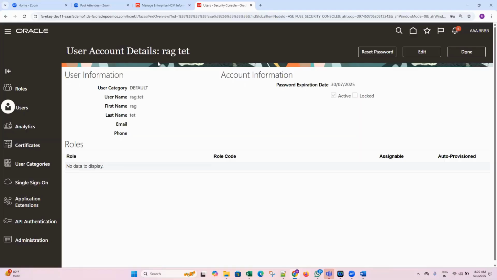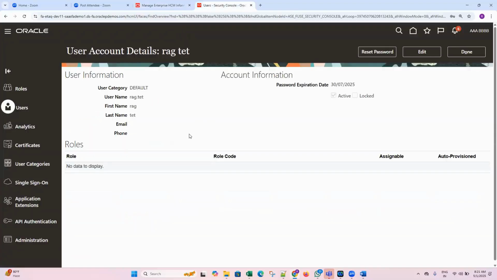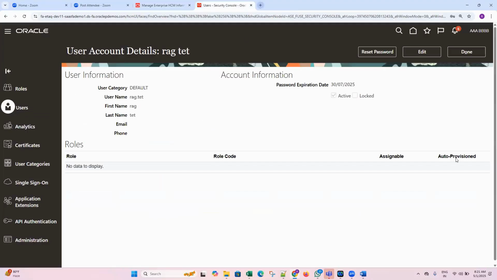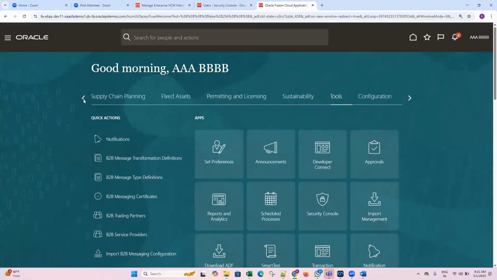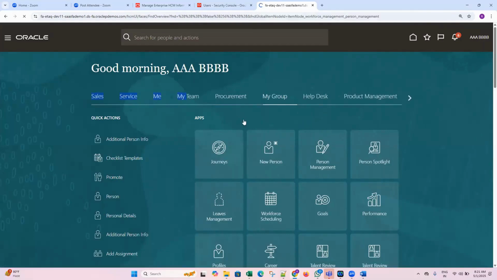For that, we have an option. See over here, user account creation for both party and users. Person, in the sense, this is a person. Now I am trying to explain how this user account will be provided. Let me explain it to you. How it will be created: when the HR is hiring, HR will hire from Person Management. Sorry.